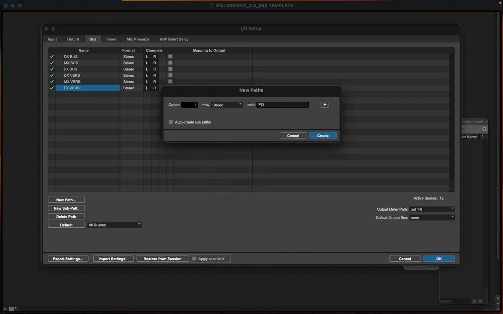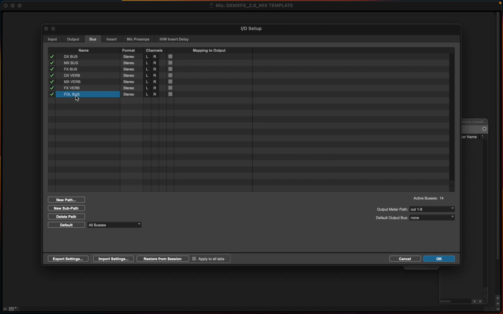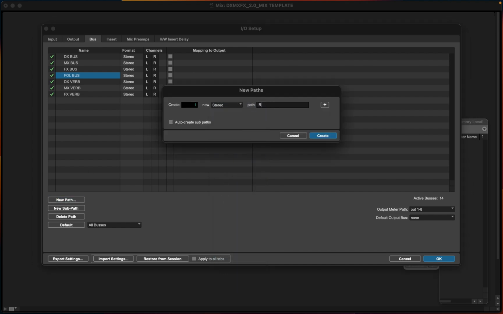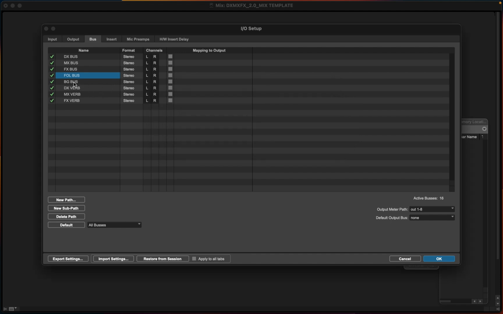So Foley's just going to be like this, Foley bus, and I like to, can I move that? I can move it. I'm going to go like that. I'm going to create another one, and I'm going to create my BGs, my backgrounds. BG bus, hit OK. And there we go. I could go like effects BG. So there we go. I like to have an order: dialogue, music, effects, BGs, Foley, and then we have verb right there.